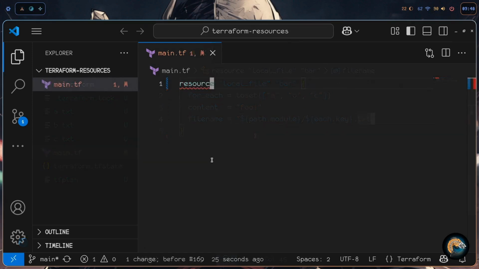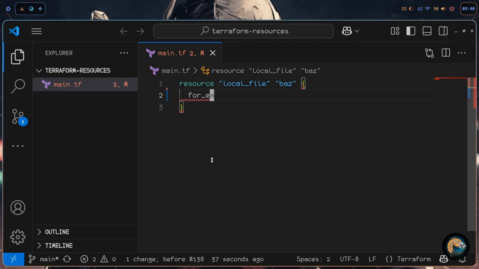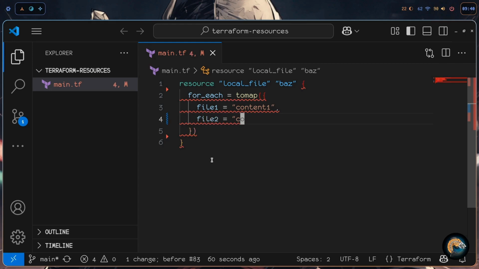Great, so now we have a way we can create files with different names, but they all have the same content. What if we want to have different content? That's where maps come in. So if we go and define a map here, you'll see that the syntax is a bit different. We have some key value pairs here. We've got file1, file2, content1, and content2.